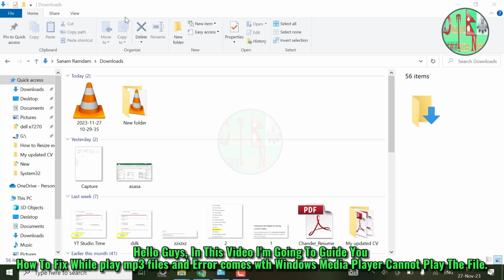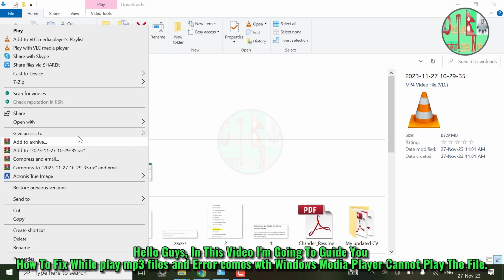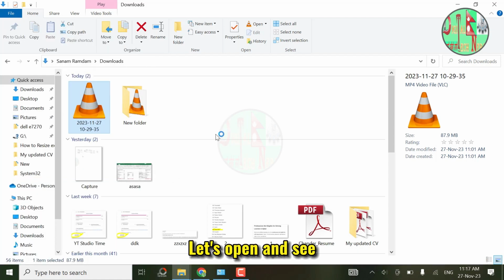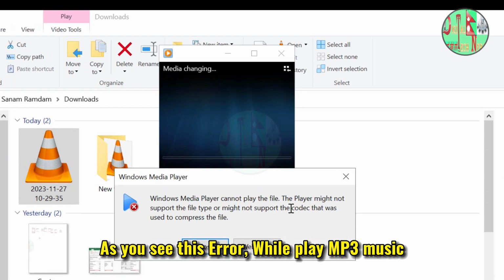Hello guys! In this video, I'm going to guide you how to fix the error while playing MP3 files. An error comes up: Windows Media Player cannot play the file. Let's open it and see. As you see, this error appears while playing MP3 music.